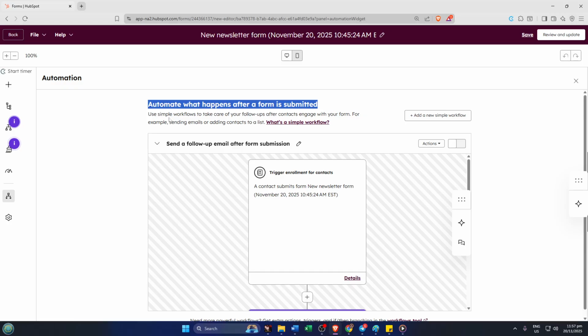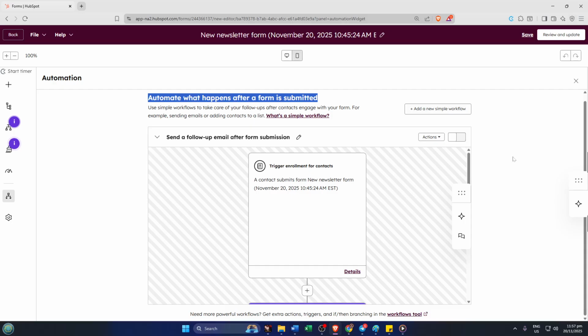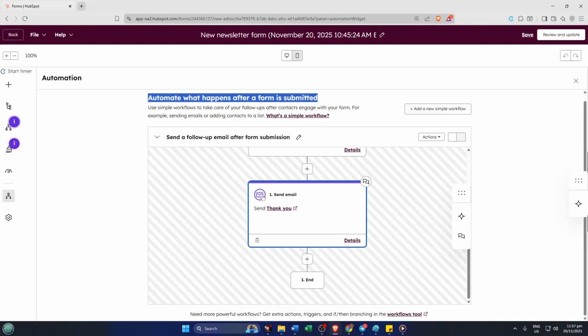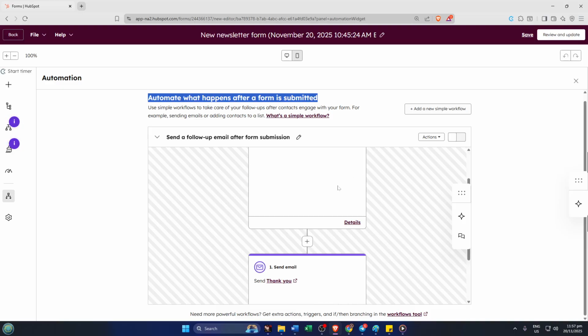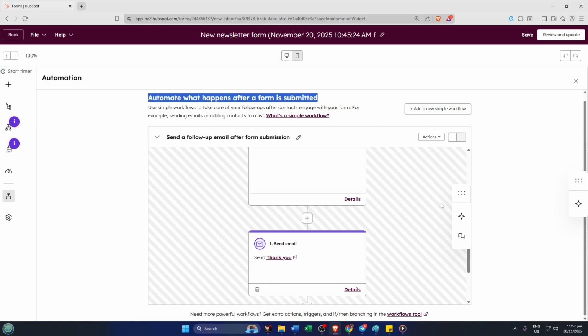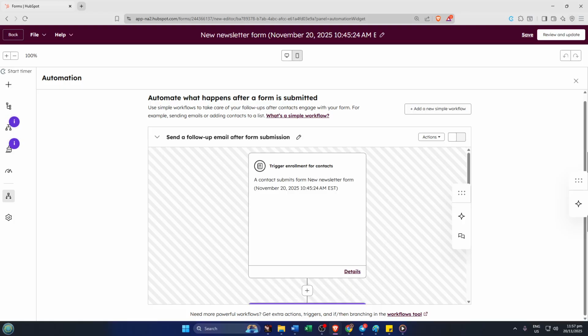For example, if your form offers a downloadable guide, your automated email might say, "Thanks for downloading our guide. Here's your link." This isn't a big marketing blast. It's a personal one-off reply that makes your lead feel acknowledged. Take an extra minute to personalize this message because it's often the first direct communication your contact gets from your company.